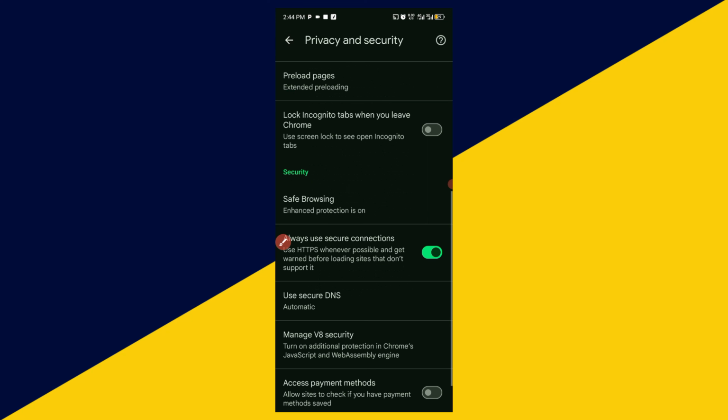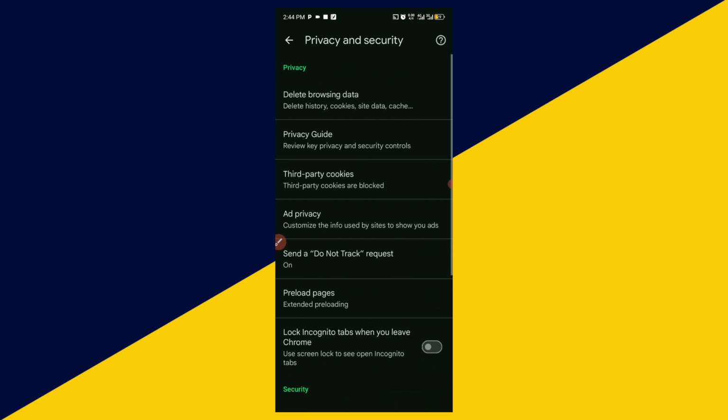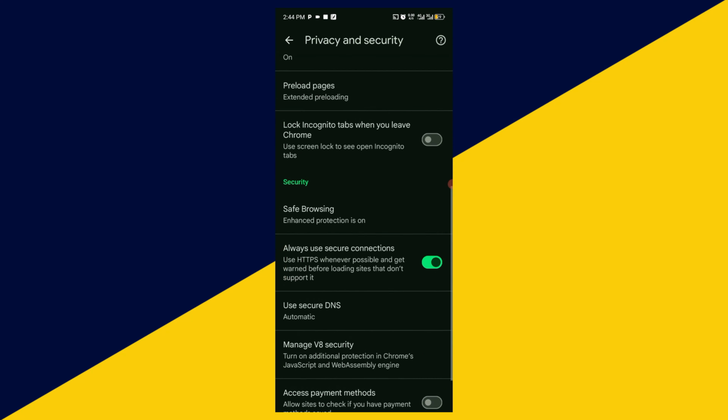Then I can simply go back. At the time I refresh right here, you can see enhanced protection is on. It's as simple as that. So basically, this is how to simply enable or turn on safe browsing in your Google account and protect your browsing activities in Google. I hope you really got value from this video.